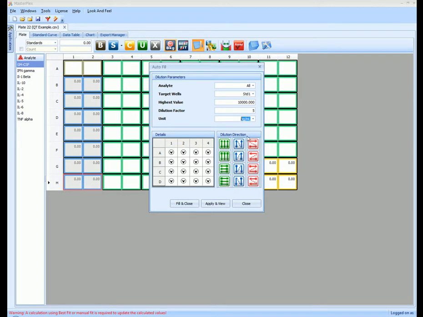You can spill over columns or spill over rows. So just make sure that you indicate which direction you are diluting from. In this case, the highest concentration happens to be on the top. So I'll click that. And so when I hit apply and view, you'll see now my UI is updated to show me that the 1 to 5 dilution series is already calculated for me.